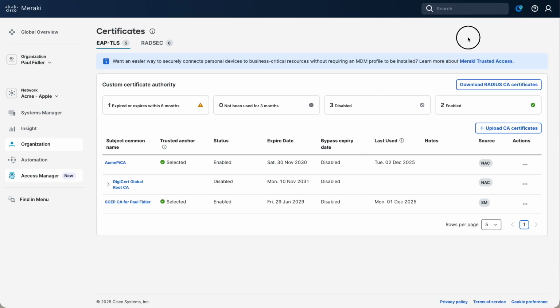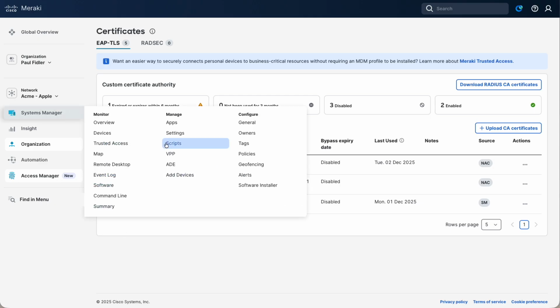The next thing that we need to do in this page is to download the Radius CA certificate. So let's go ahead and do that. Now that we've done that, we can actually go to our Systems Manager configuration. I'm going to go to Systems Manager and I'm going to go to Settings.